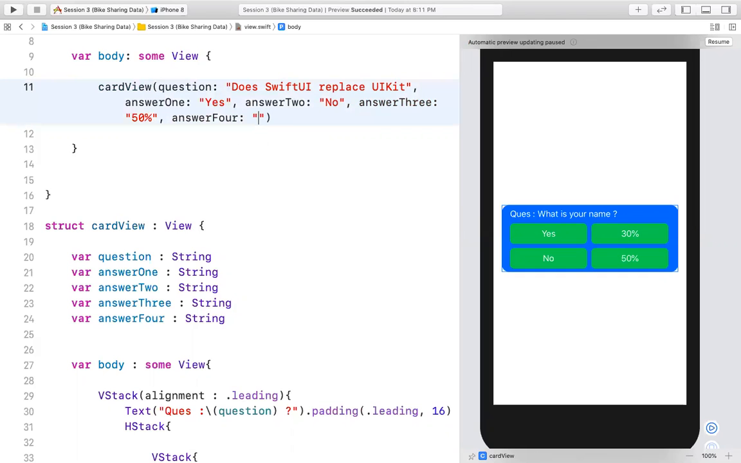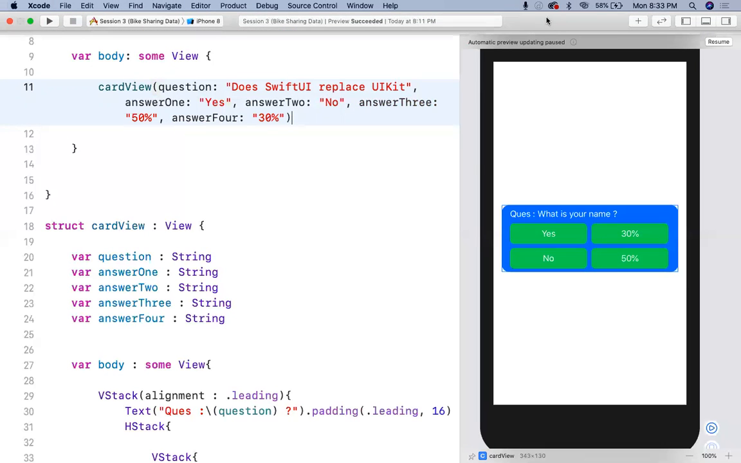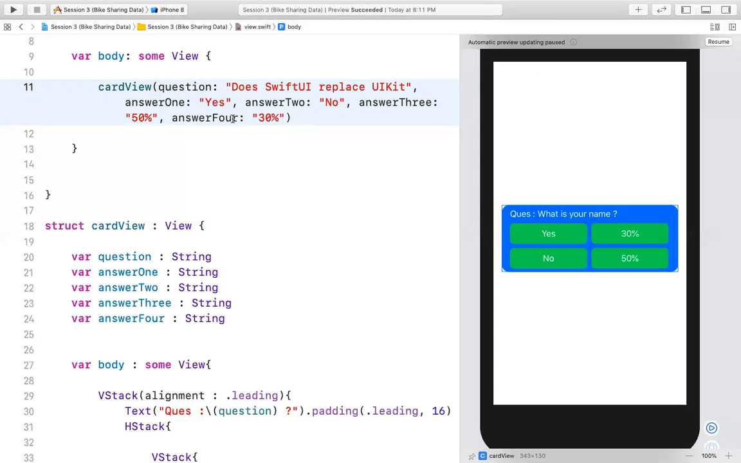Guys, just for confirmation, drop me a message. Am I audible? Yes. Yeah, fine. So one card view is ready.